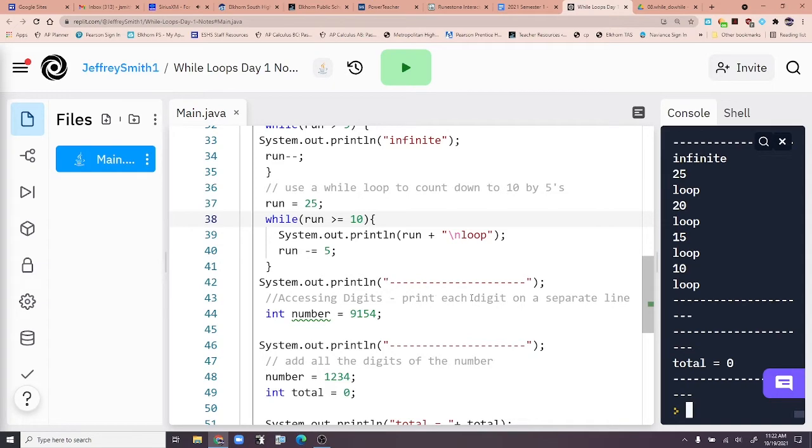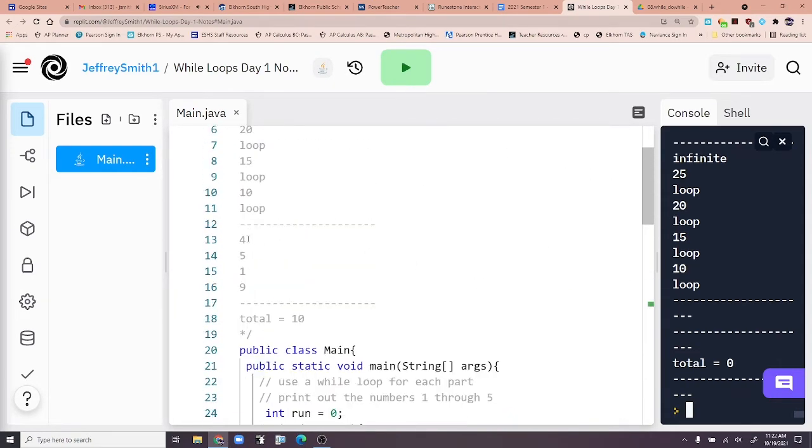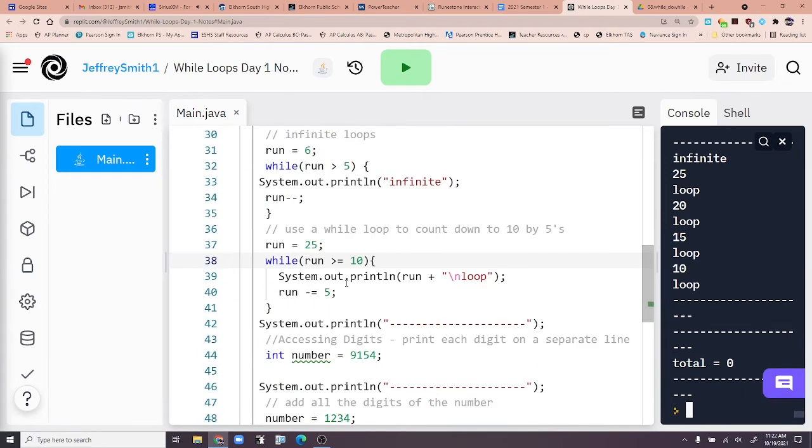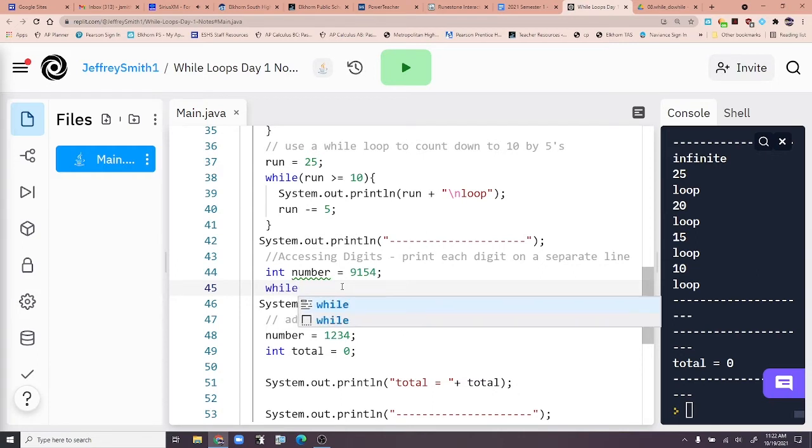Accessing digits. Print each digit on a separate line. So print the 1s, the 10s, the 100s, and the 1000s on a separate line. Grabbing digits. You'll have to know this for your lab today. It could be on the test. It's a topic that's fairly straightforward and is used a lot by AP. So we're going to go while, or at least by this author, while the number is greater than 0. Here's what we're going to do.